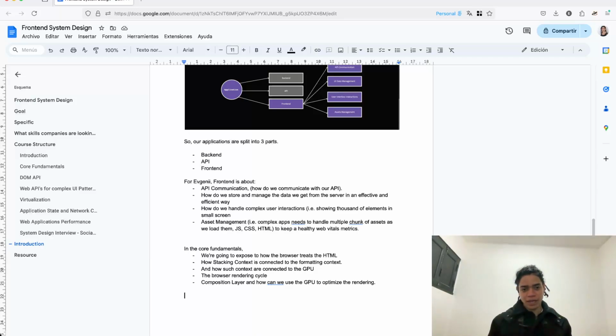DOM API. And also we're going to look at the core fundamentals. The DOM API is a refresher.